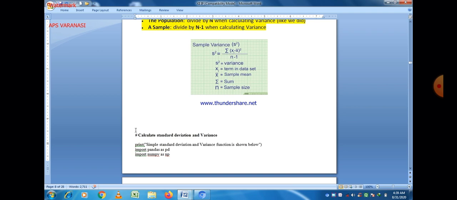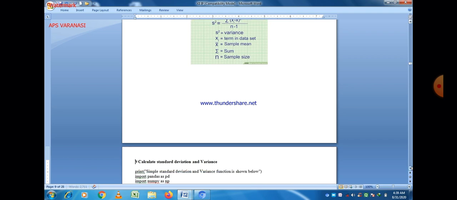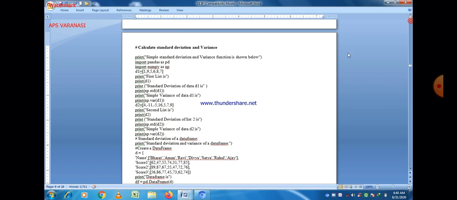First of all, we have some data, and on that basis we can easily calculate standard deviation and variance. You can see the first line is import pandas as pd. Before this, there is a print statement which shows the purpose of this program: simple standard deviation and variance shown below. The first line is import pandas as pd, because pandas is an essential library which has to be imported if we want to calculate standard deviation and variance using a data frame.